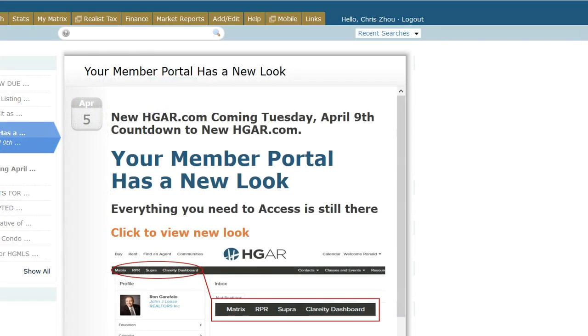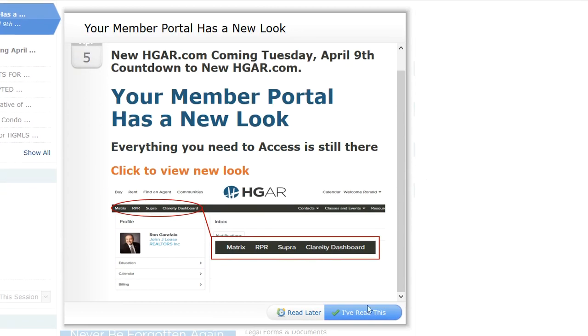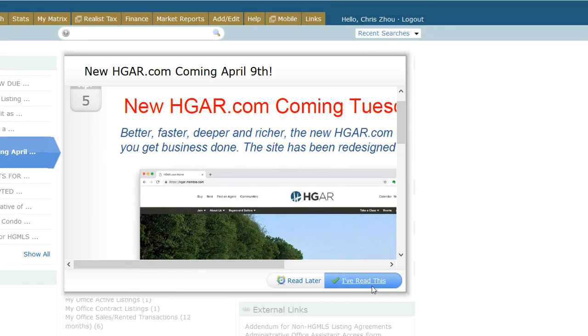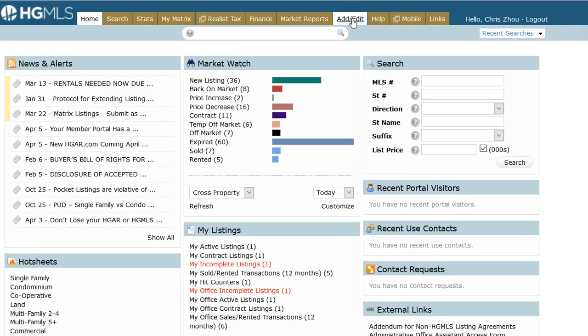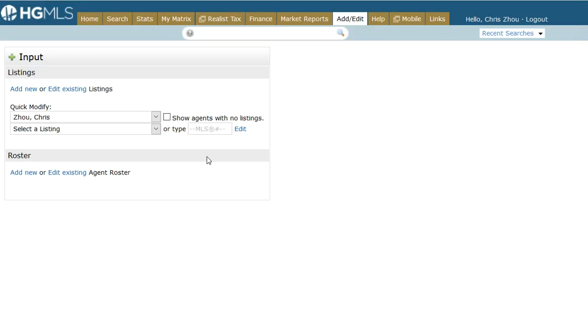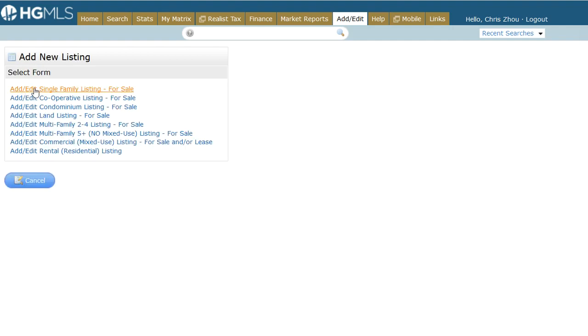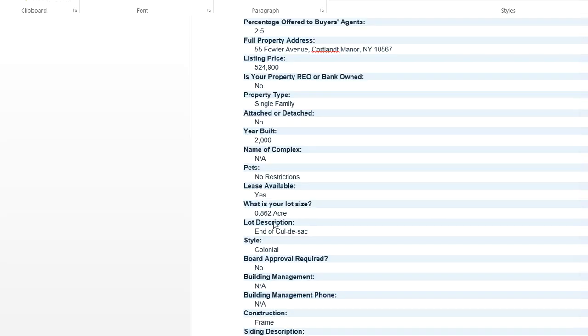Hit Matrix, that is the name for the MLS software. Add edit. In this example, we already have some listing details that we've asked the owner to submit on our website. If you take a look, this is a single family home. This is one of the most common property types in the Hudson Valley. So let's do an example.